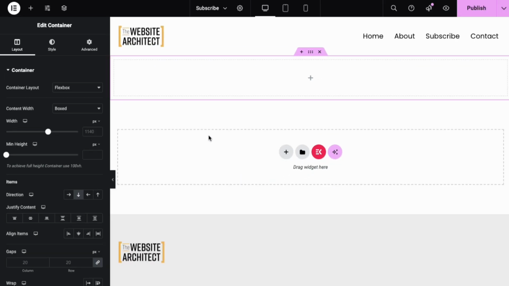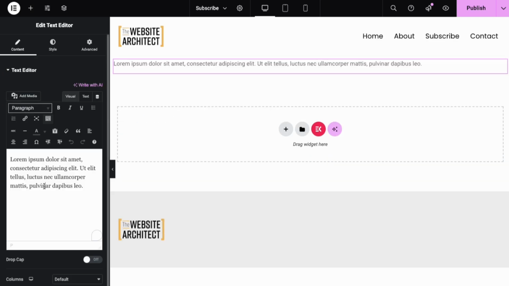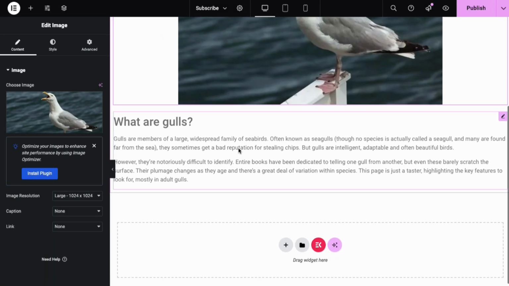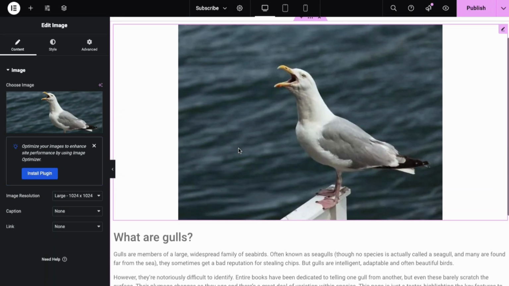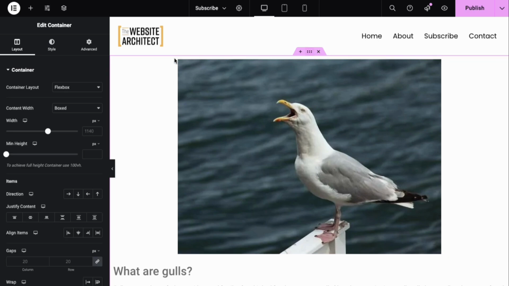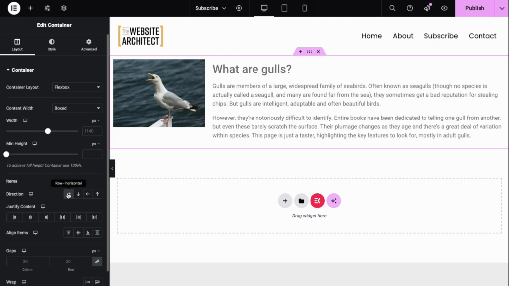By default, there's no columns here. So let's add in a text editor element with some content inside, as well as an image element. You can see now that they're on top of each other. To create a 2-column layout, click on the pink section and then click on this right arrow, which is row horizontal. This makes everything in the container side by side.